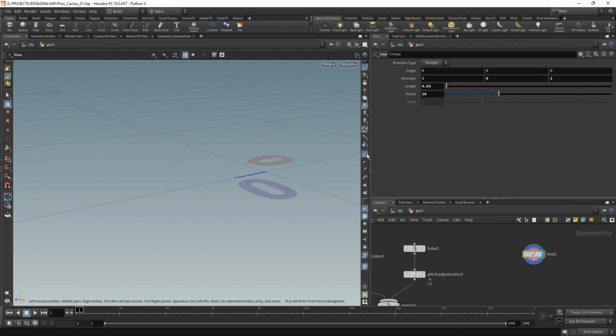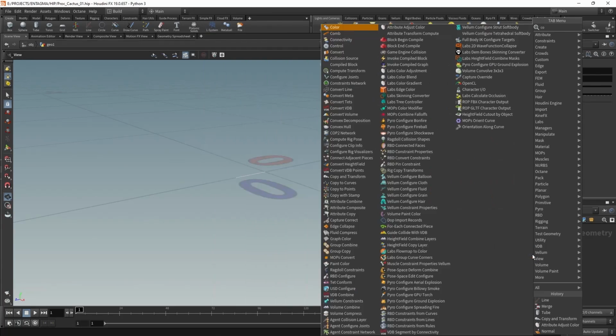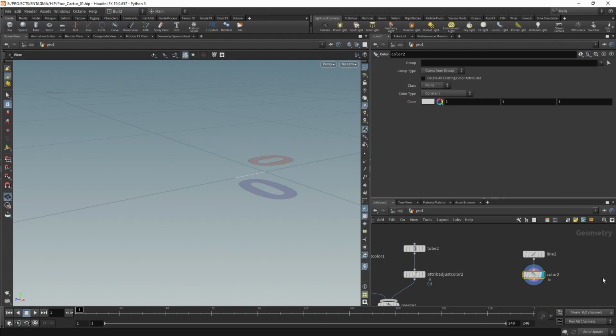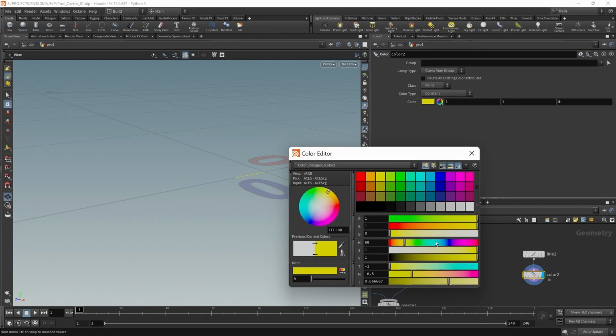For now, let's just uncheck the point display and give this line colors by using the color node. It goes in down here, and let's just select a slightly yellow, orange, very desaturated color. Yeah, maybe something like this.